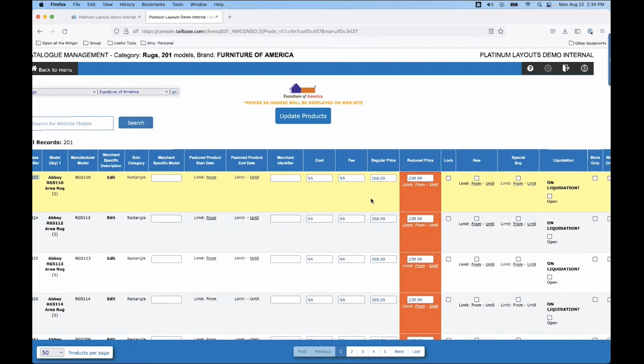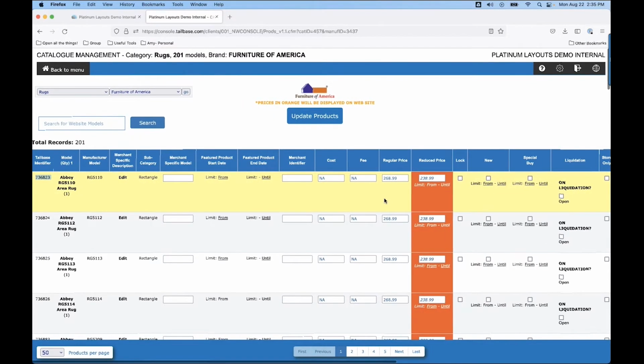If you want to change the price of the item, these items are priced here. As I mentioned, this is a feed brand, so the feed added the price based on the preferred settings. If I wanted to give this a special price, this Abbey rug is not selling well at all, so I want to get it out of my inventory, I can mark it way, way down. And then I want to lock it. I want to lock it because, as I mentioned, it is a feed brand. When the feed runs, anything that isn't locked will change automatically.